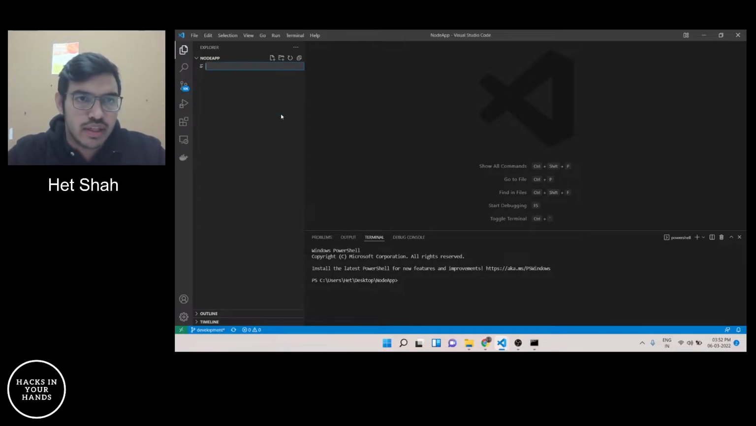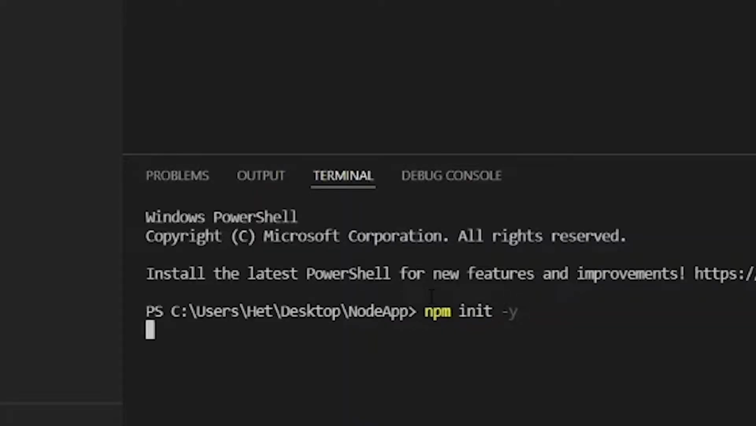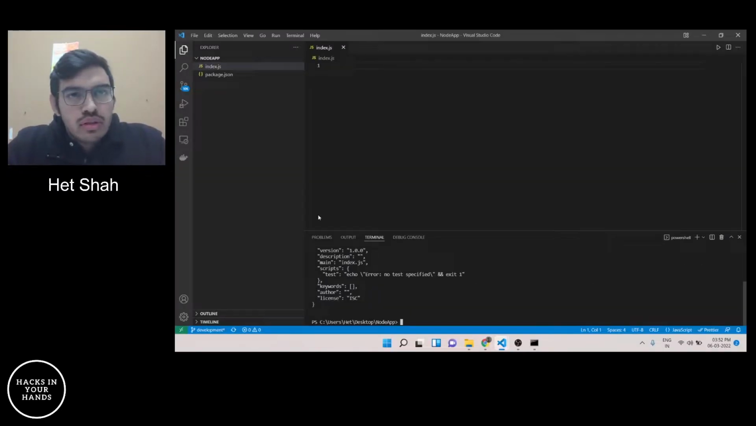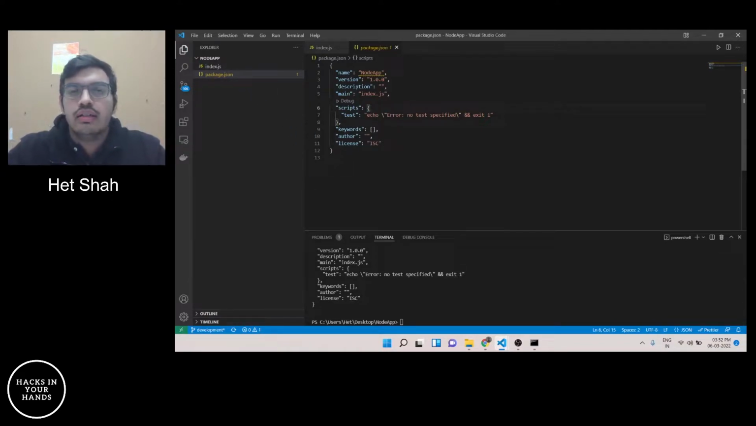Now I will first create one index.js file just to create a server here, and I also want a package.json file, so that whatever dependencies I install here get updated at that moment. So I will write npm init -y. As you can see, the package.json file is created. Now whatever modules I install here will get updated.